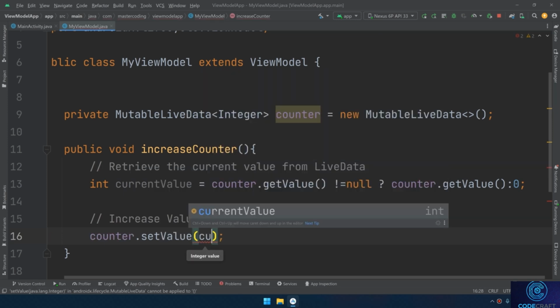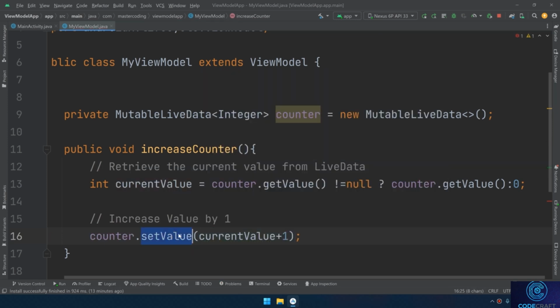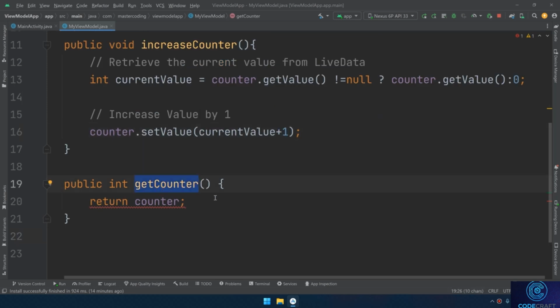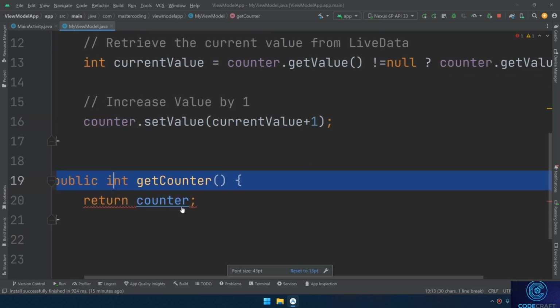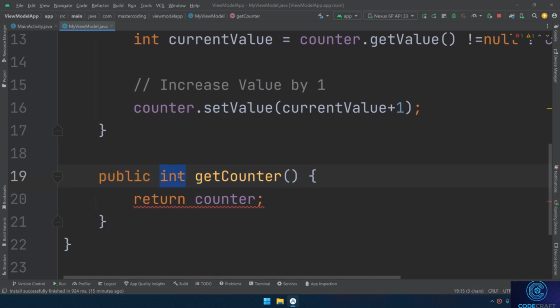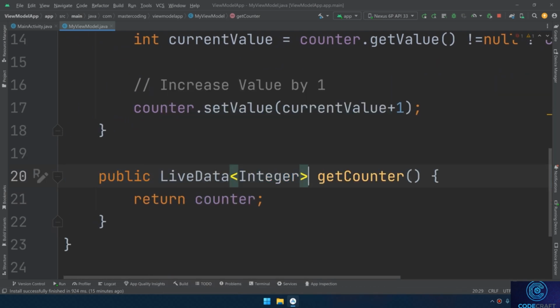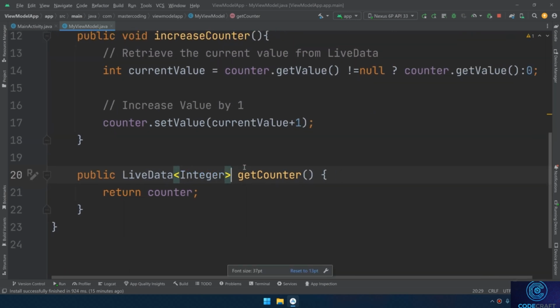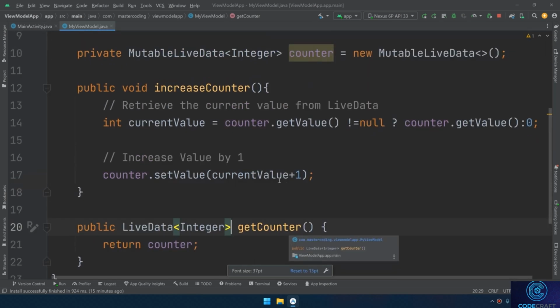counter.setValue method, current value plus 1. SetValue method is used to provide the new value you want to assign to the LiveData, which in this case is the current value plus 1. So I am updating the LiveData with a value that is 1 greater than its current value. Let's go down to the get counter, and here I'll change its integer returning type to LiveData of type integer. So in this case, we introduced a LiveData called counter, which will hold an integer value.